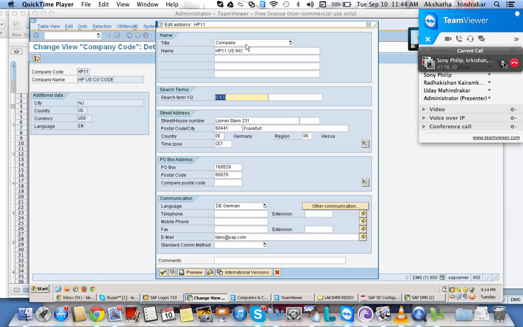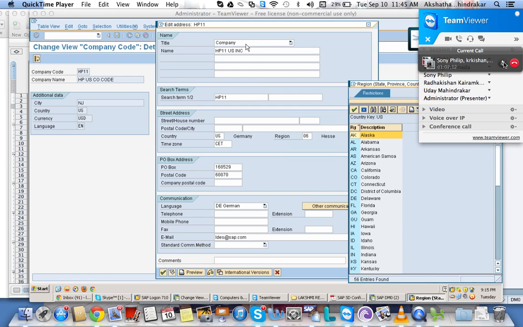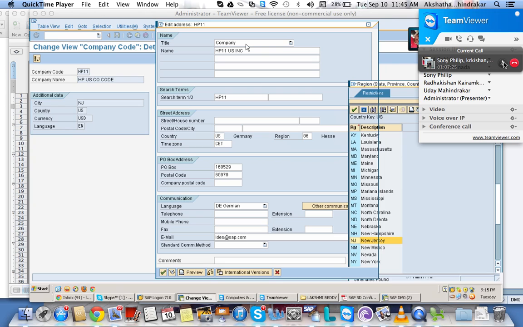The search term is used for searching this particular entry in the list of entries. I'm giving the country as US, not IN, and the region is nothing but the states. Whatever regions you have, you will be able to find them over here, right? I'm taking NJ, New Jersey, right?